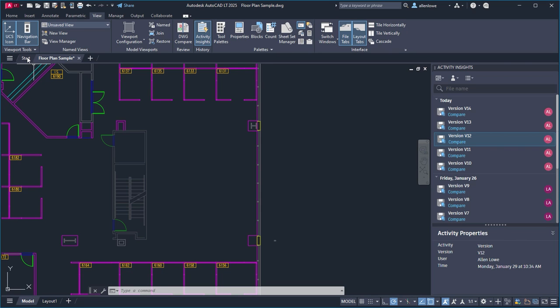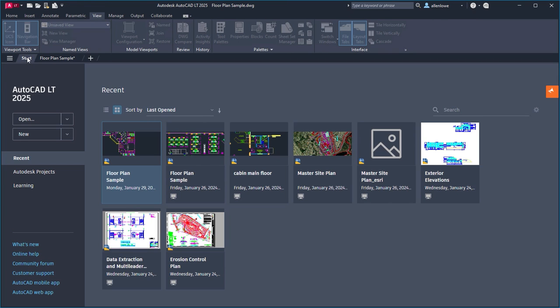Additionally, you can view drawing history without opening the file. From the Start tab, click the vertical ellipsis and choose View Drawing History.